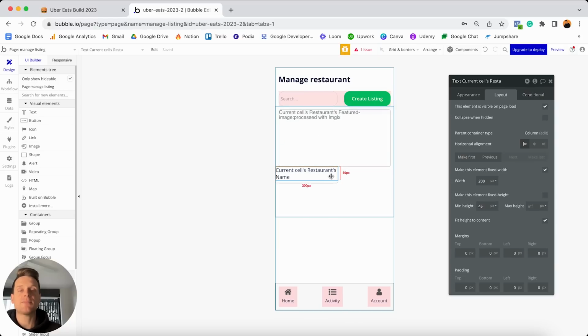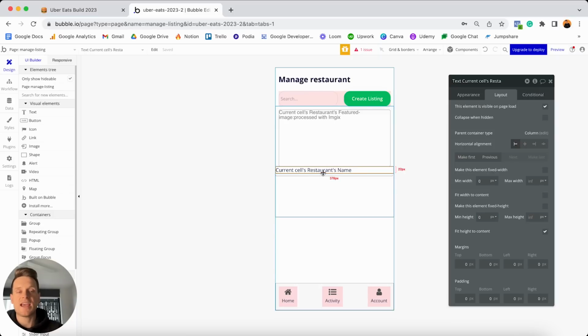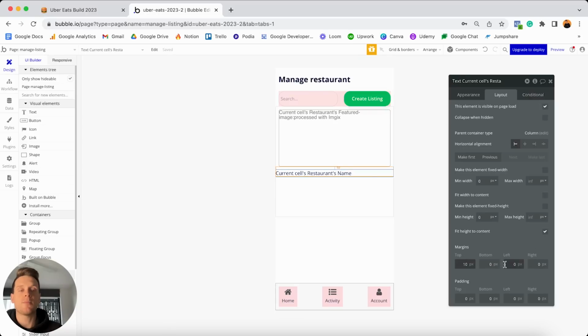And I'm then going to need to make this element fully responsive. So I'm going to unselect that this should be a fixed width. I'll set the minimum width as 0, leaving the maximum width as infinite. For the height, I'm going to set the minimum height to also be 0, and that will then collapse nicely around all of this text. And finally, I'll add in 10 pixels of margin at the top, none on the bottom, but 10 on the left and also 10 on the right.